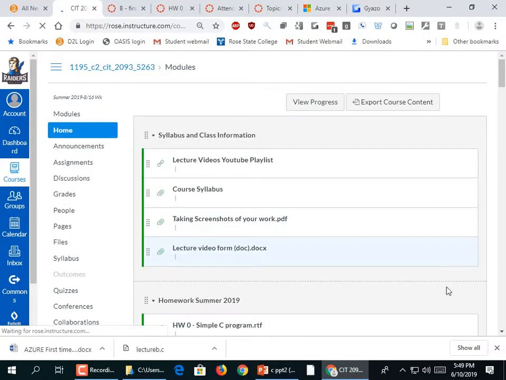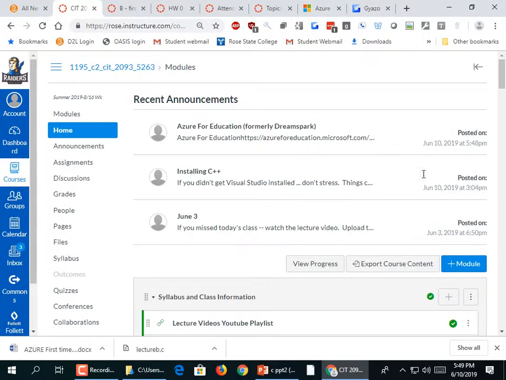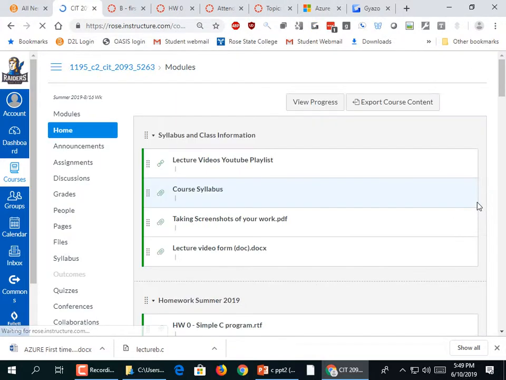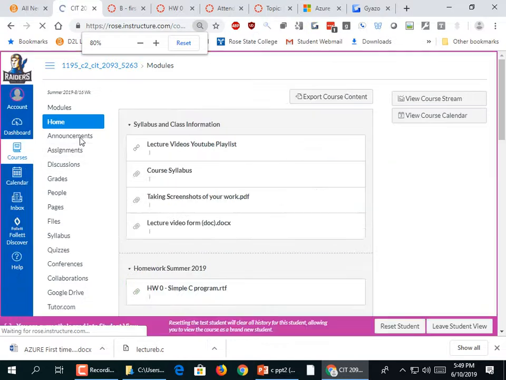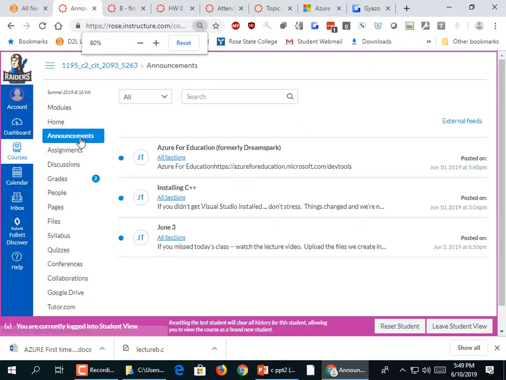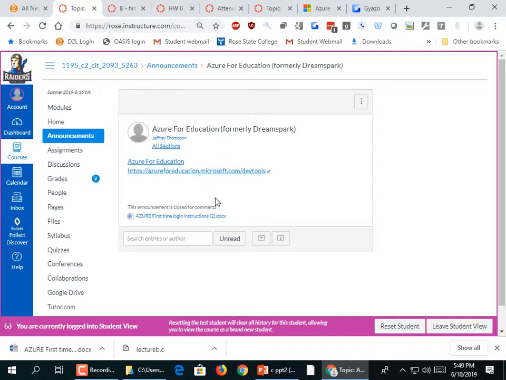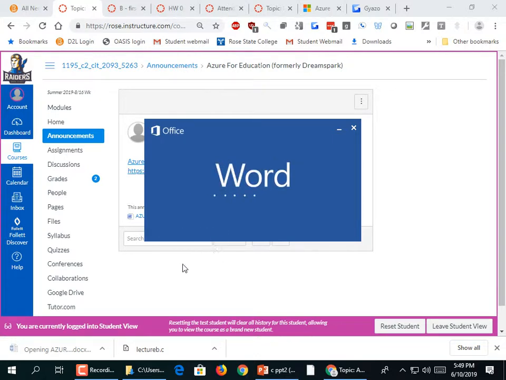So if you go into our class section, show me student mode. There we go. Look at the top. There's something called Azure for Education, formerly DreamSpark. I'm going to click on that. There's a document here that you might want to download: first time login instructions. You've got to be able to click on those and download them and open them.